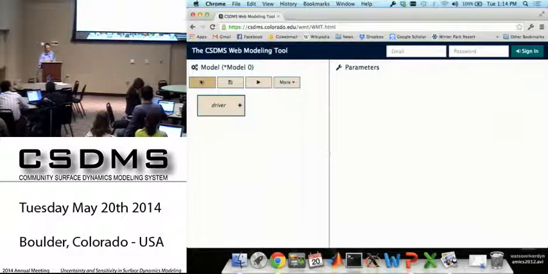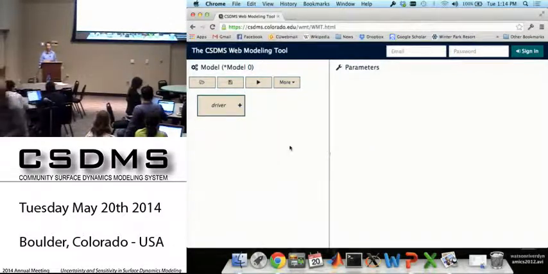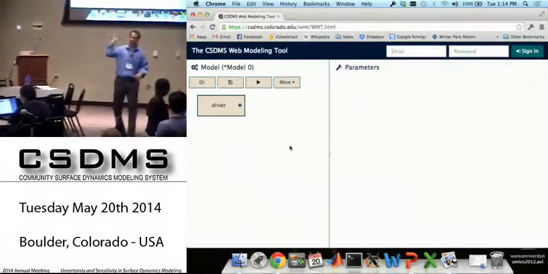So I can click buttons. You can see they don't do anything. I can click the driver. I can choose avulsion, but it doesn't do anything. So you have to be logged in order to do anything in WMT. So that's our first step.